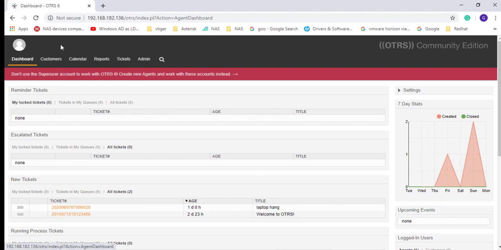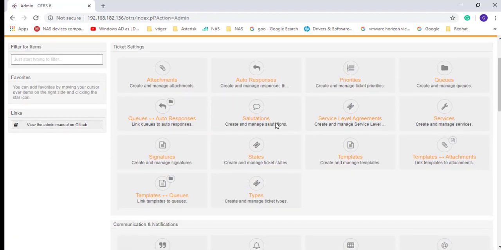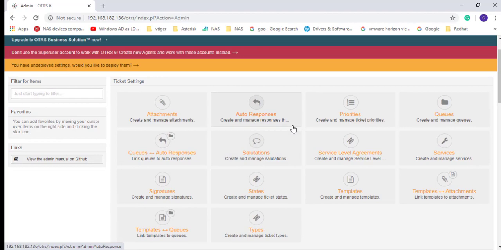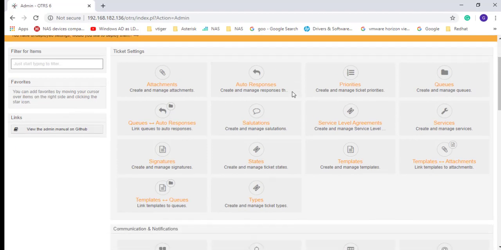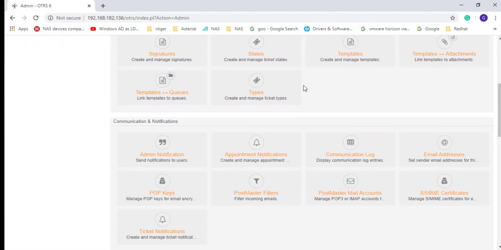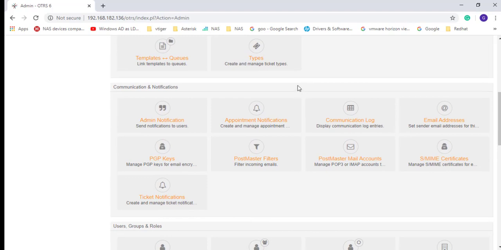Okay, this is my freshly installed OTRS Community Edition 6. Let's check the admin session. I'm logging in with the admin root user, and it is giving me a warning here: don't use a super user account to work with OTRS. So it is advisable to use a separate admin account instead of root, right? So let's check what steps we need to keep in mind to configure our system.